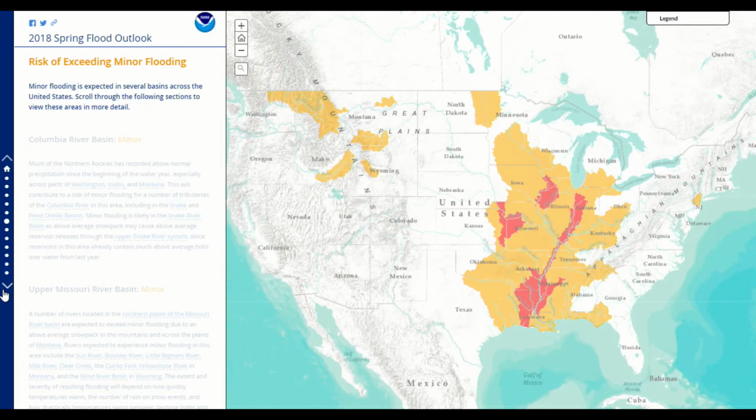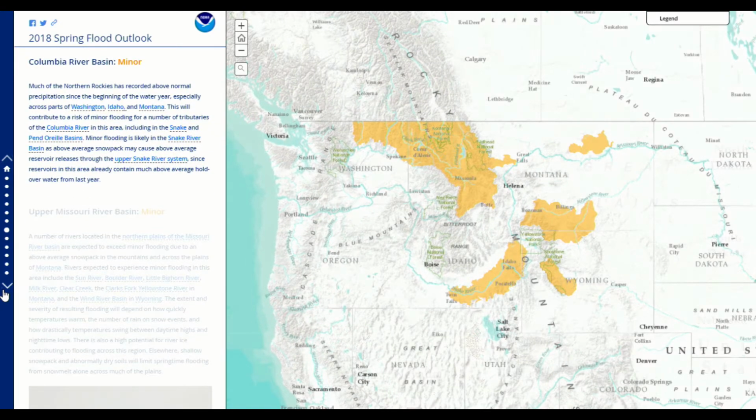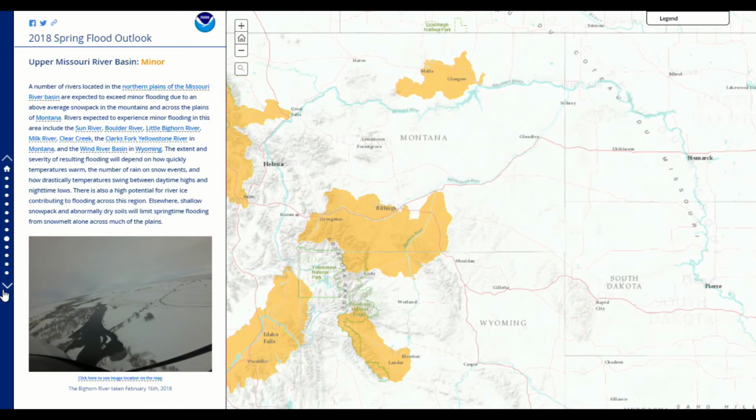Moving on to the next section, minor flooding is expected in several basins across the United States. Runoff from a much above normal snowpack in the northern Rockies may lead to rivers exceeding minor flooding on tributaries of the Columbia River, including the Snake and Pandorial basins, as well as drainages in the upper Missouri River Basin, including the Bighorn River pictured here.